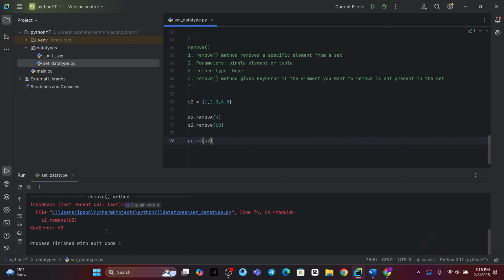So as you can see, it is key error 60. Because 60 is not there in the existing set S2, it cannot remove it. Since the remove method did not find 60 in the set, that's why it is giving you a key error 60, because it cannot find that element in the set, right? So this is what happens.